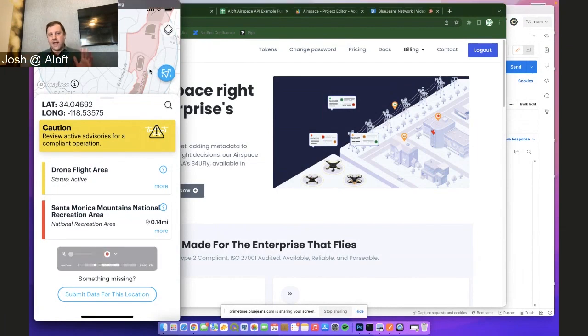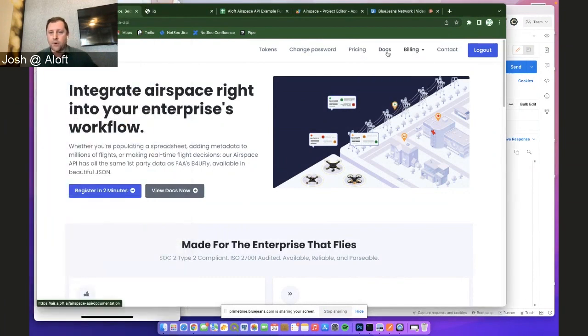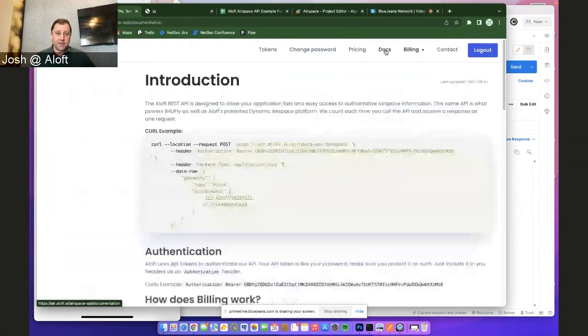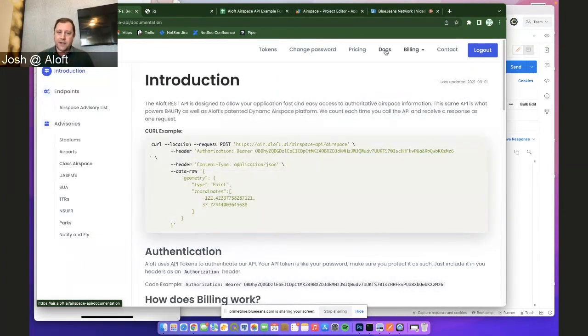So we now understand the airspace that we're operating in. We have a drone flight area that's active. Let's go ahead and take a look at the API and how we're going to work with that. The first thing is, all of our documents are living documents. This is because I am not a very good programmer myself. So we've tried to make it easy for people like me to safely and quickly integrate airspace information into their applications.